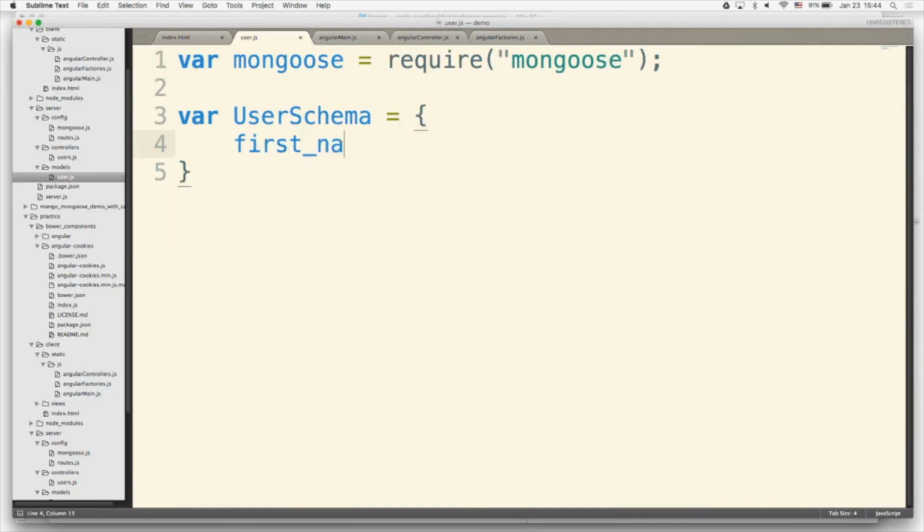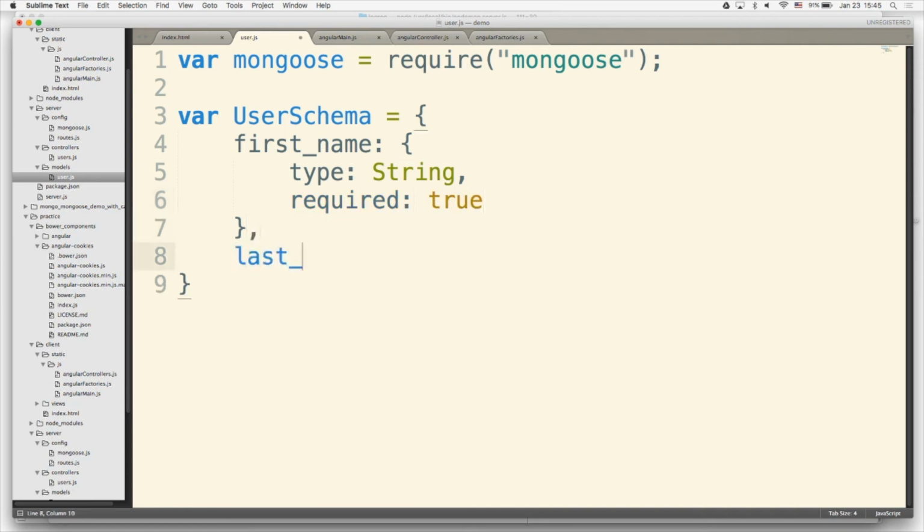So we'll go first name, and that is gonna be an object type string, and let's just go ahead and add some validations right off the bat. So we're gonna make everything required, and that's easy. You can just say true. Let's just get through these so we can add some more validations.